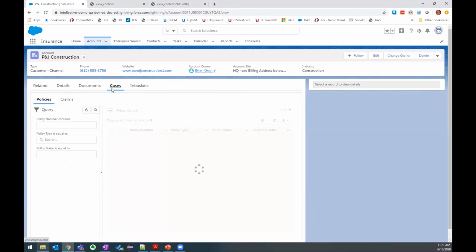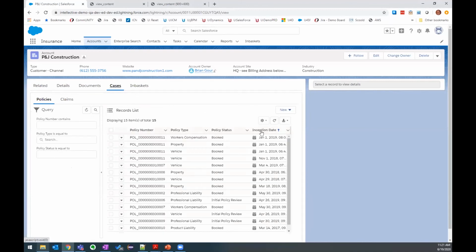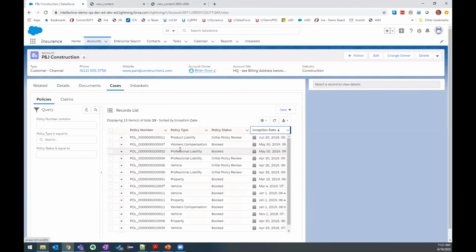So let's say I know that they have a policy document, so I'm going to go through and look at the set of cases, policy cases that are related to them, and I can find the one that's relevant to the question that they're asking me. So let's see, I think it's this workers' compensation policy. So I'll go ahead and look at this.